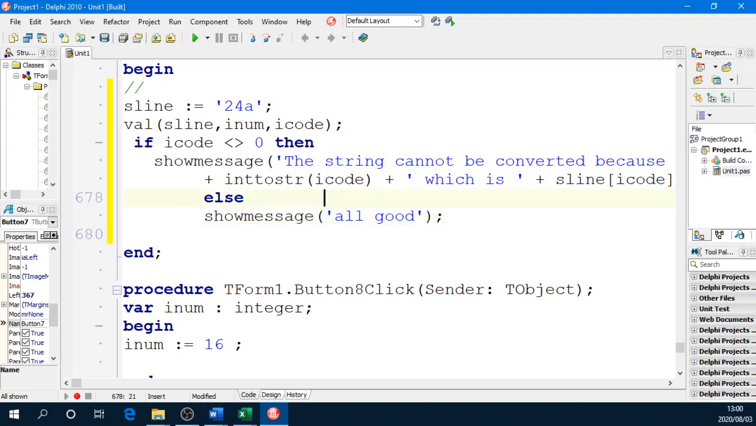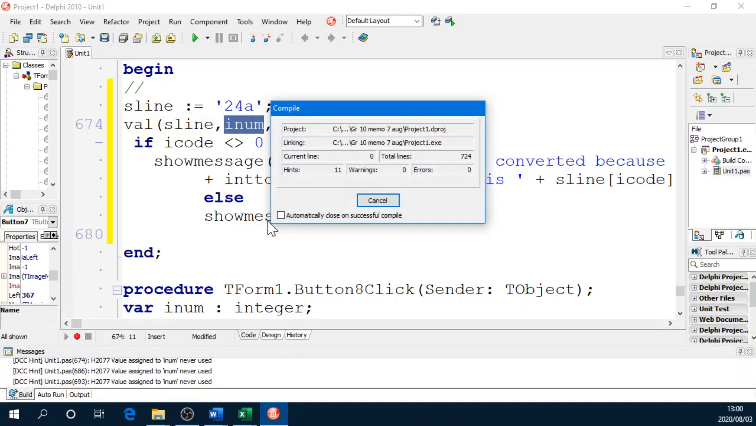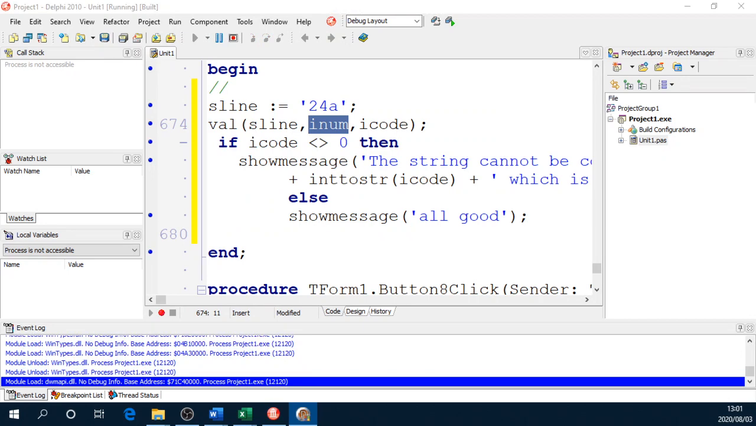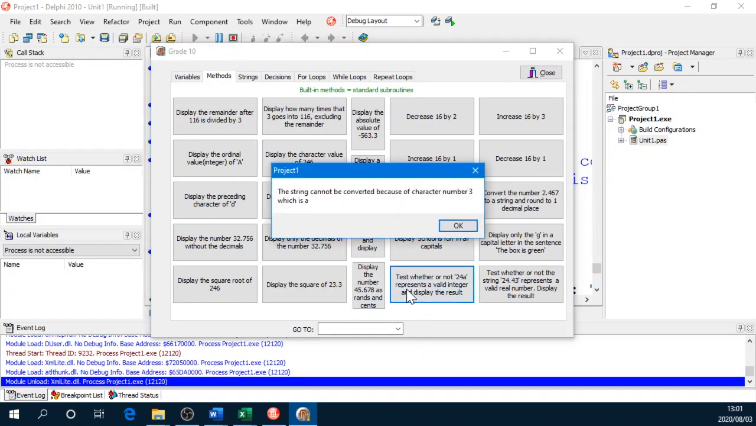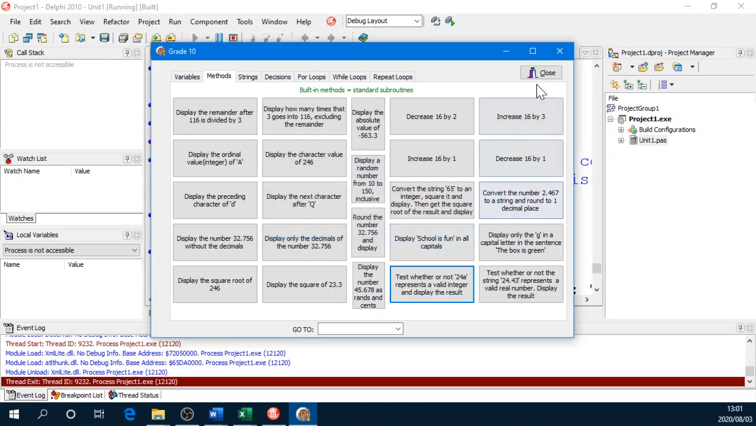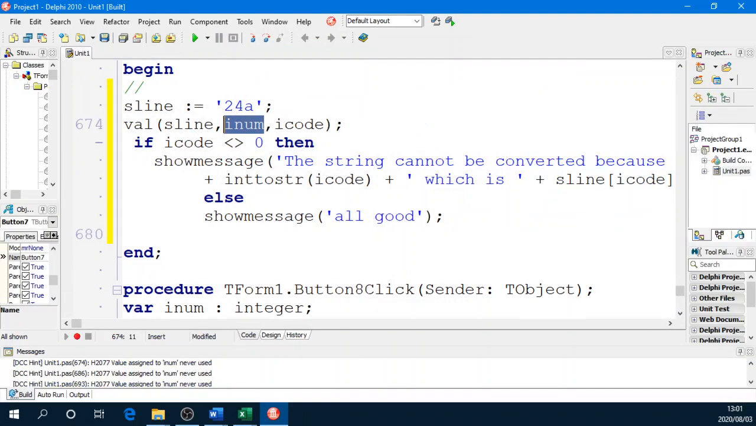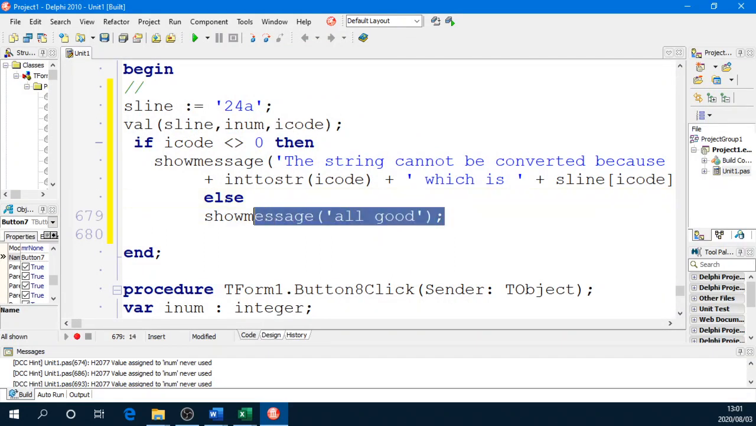Okay. Let's see what's happening. Remember I said our code is now going to be 3 because that's defending me. That letter A is stopping us from converting sline to an integer. That's why I've got inum there, because I'm trying to convert to an integer. Let's see what happens. The string cannot be converted because of character number 3, which is A. See? Done. And this else part means if it can be converted, then we say all good.